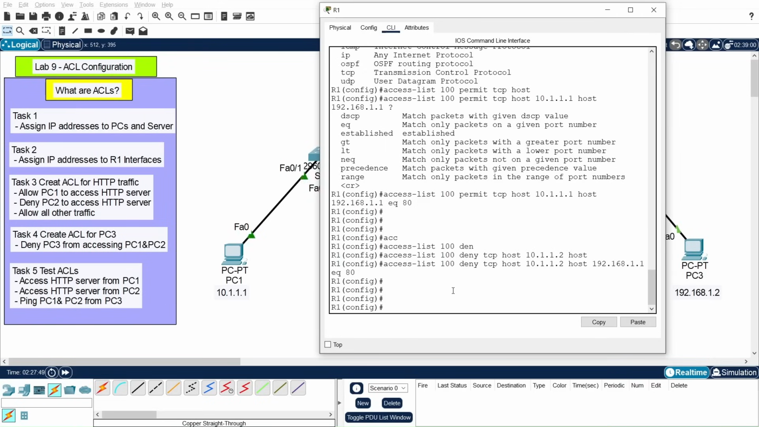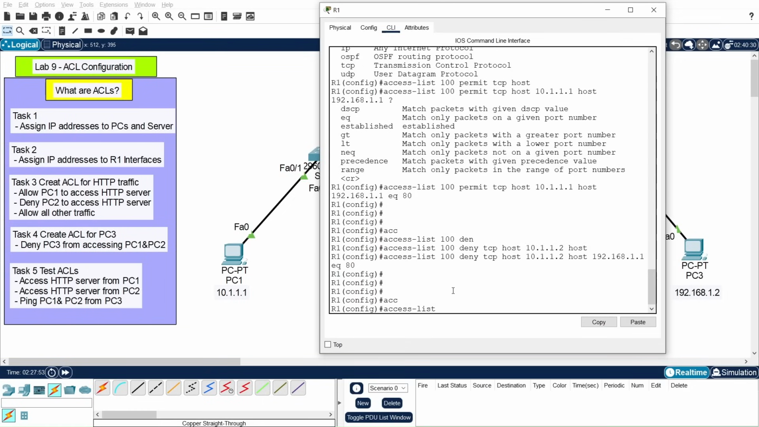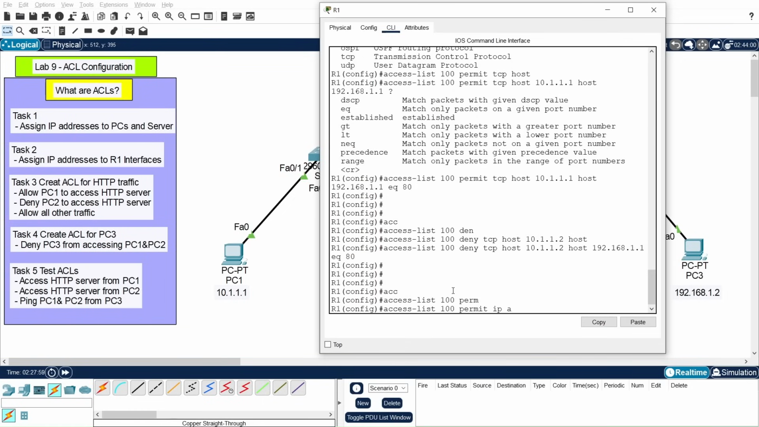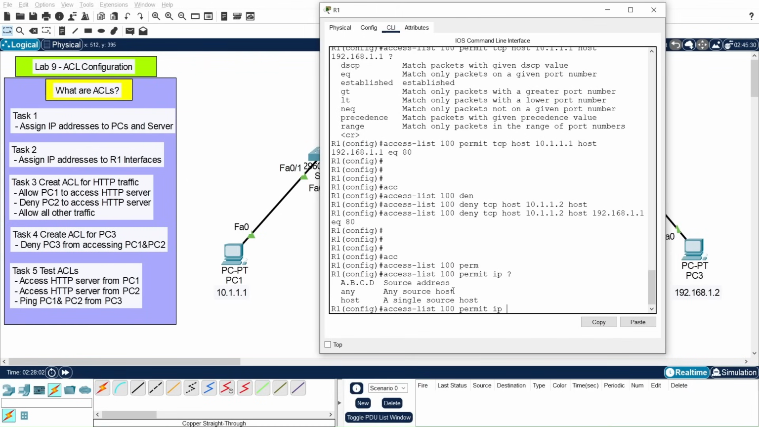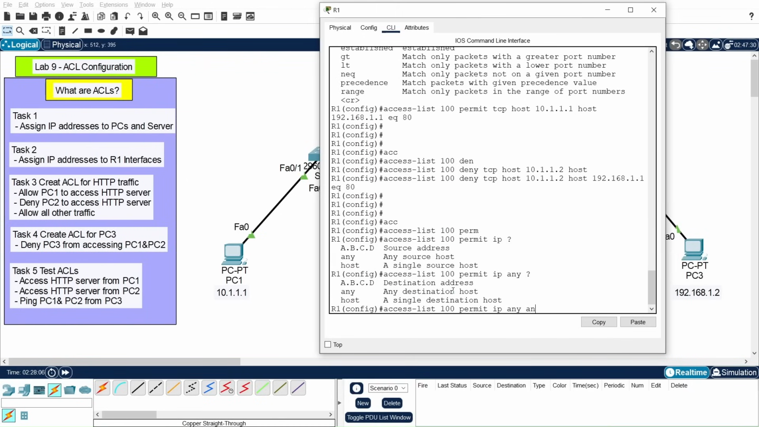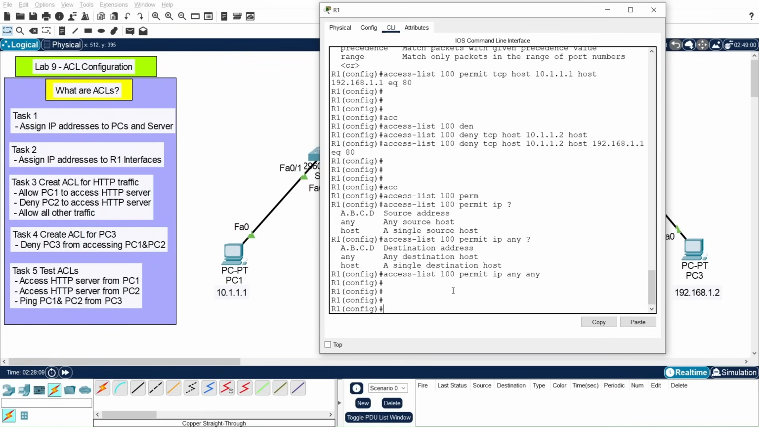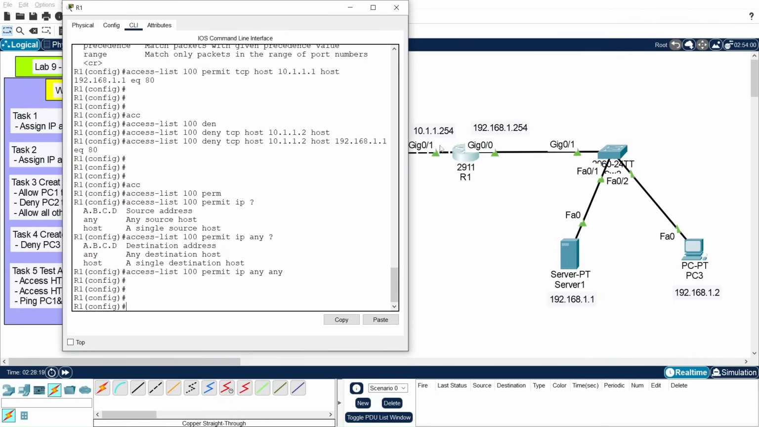Besides this, I will allow all other traffic using the same ACL: permit IP any source and any destination. So all other traffic will be allowed. So I have made the ACL. The next crucial step is to apply the ACL on an interface of the router. Since the server is over here, I will apply it at gigabit 0/0 so that any traffic going toward the server is filtered using this ACL.